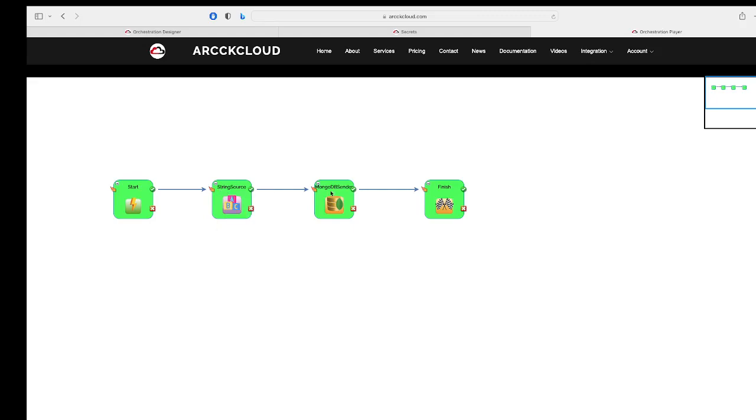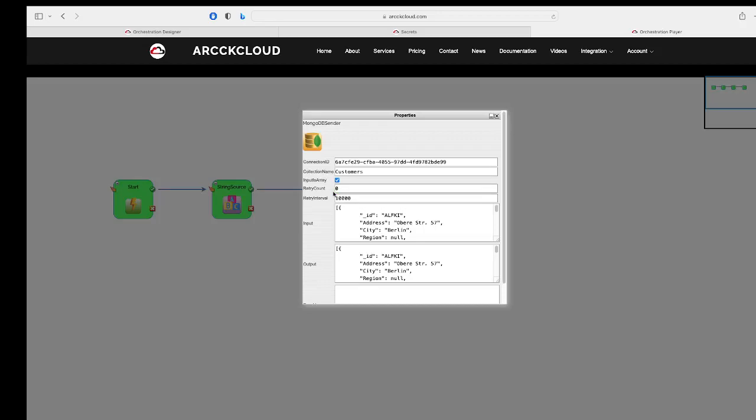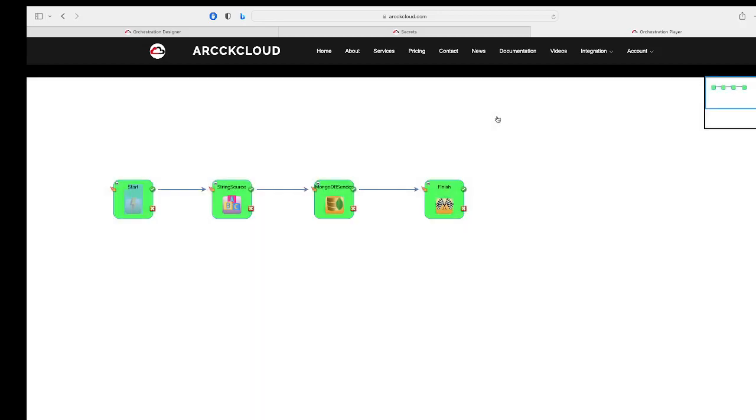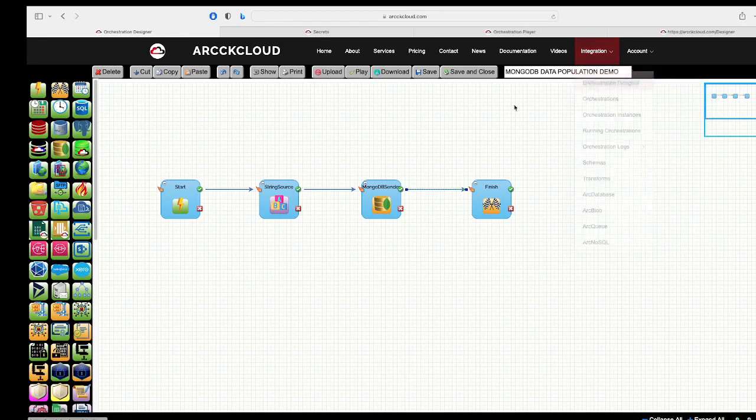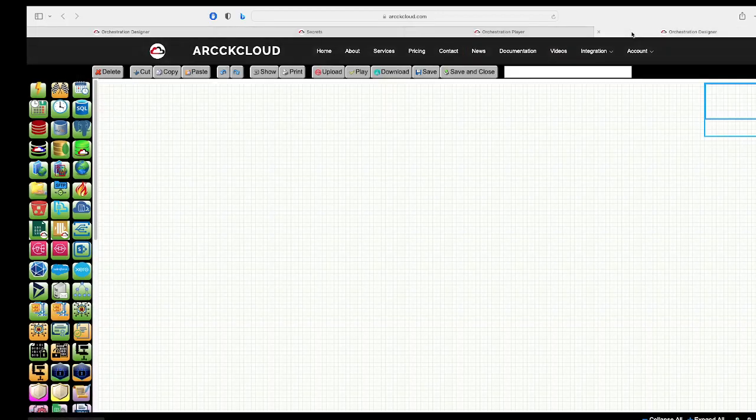So there should be data in the MongoDB database now. So it has inserted successfully those data. Now what we're going to do is we are going to create another orchestration, so that will fetch data from the Mongo database. So we'll have a start, and then we'll fetch data.